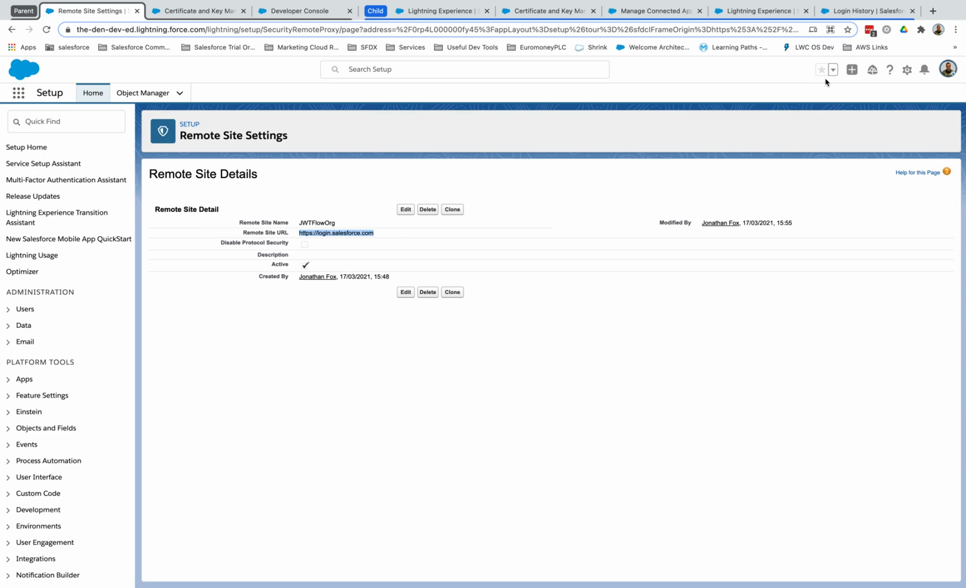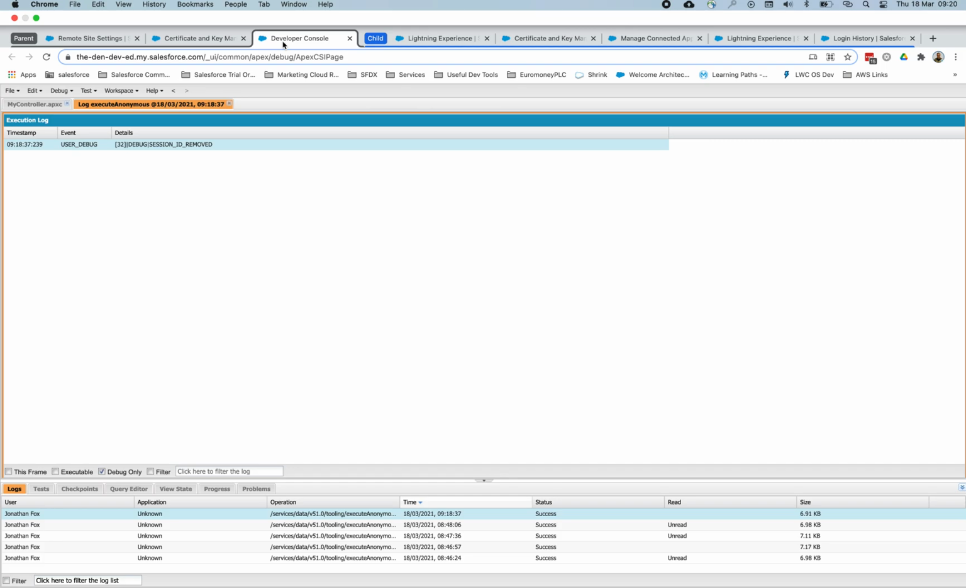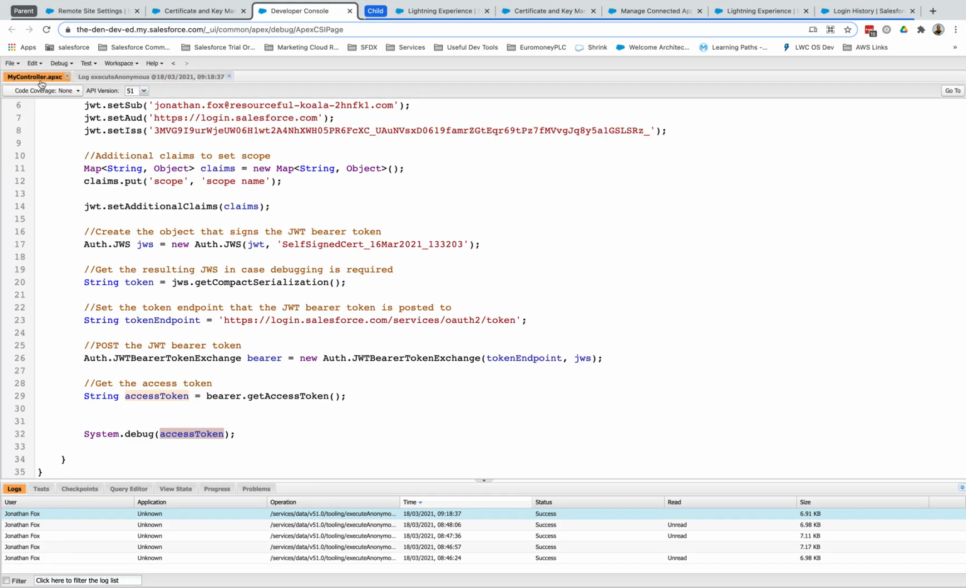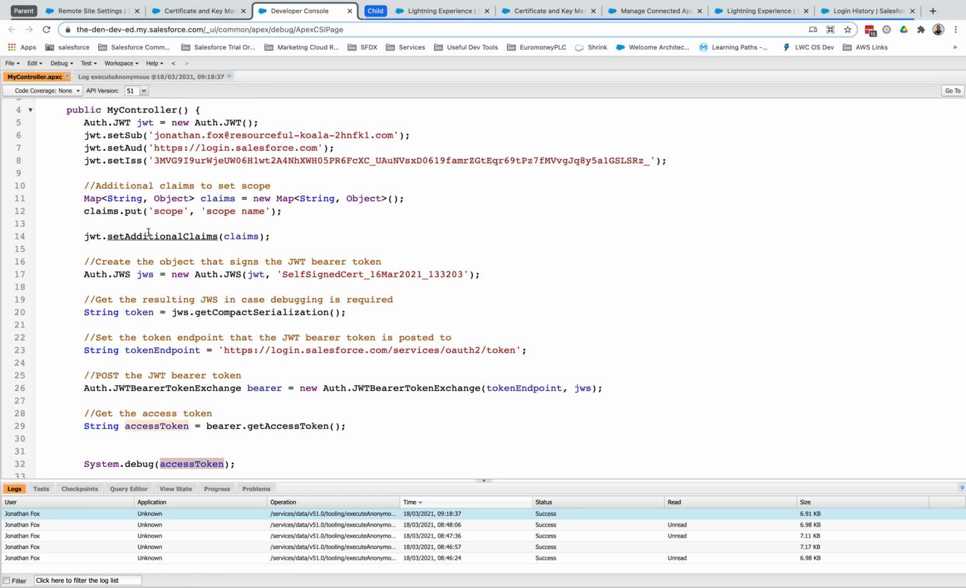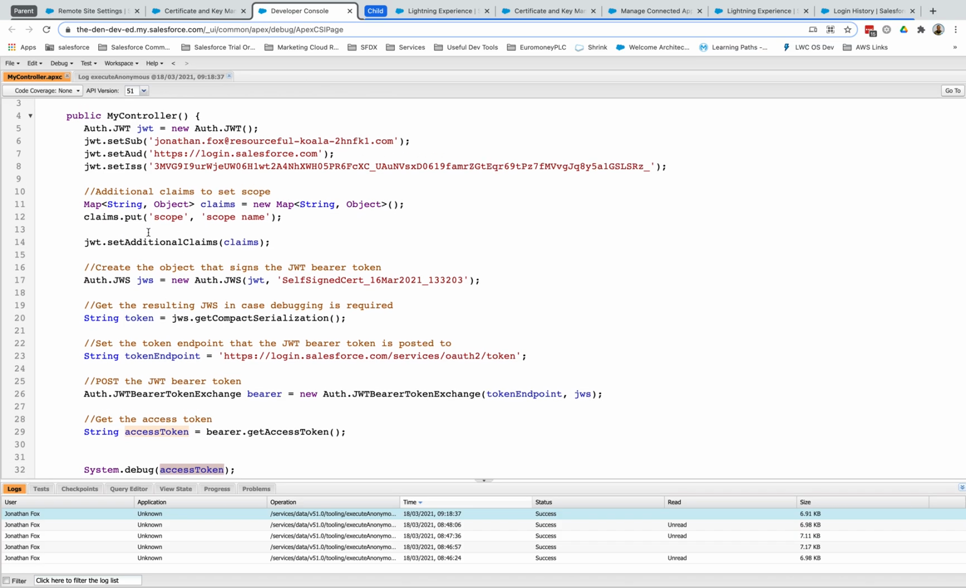I hope that was useful. I hope that made sense and it was a little demonstration on how we can use the OAuth 2.0 JSON Web Token Bearer Flow for a service-to-server integration, but also how we can do a Salesforce-to-Salesforce integration utilizing the two Salesforce servers.